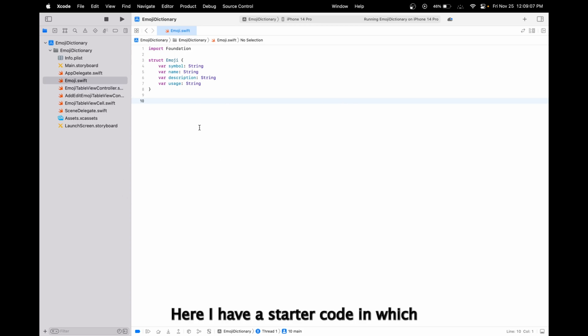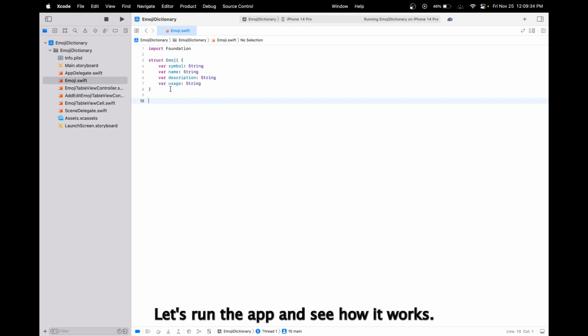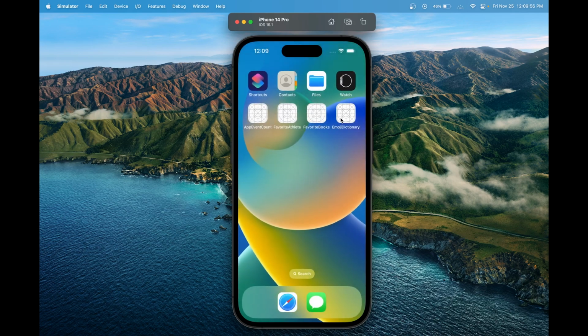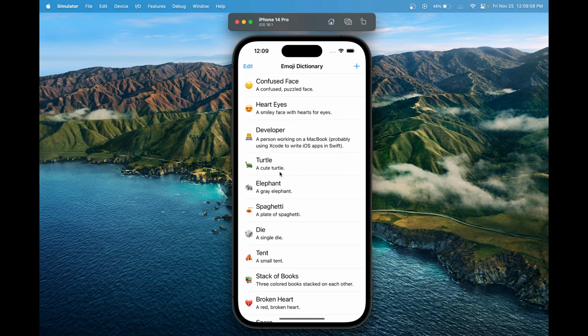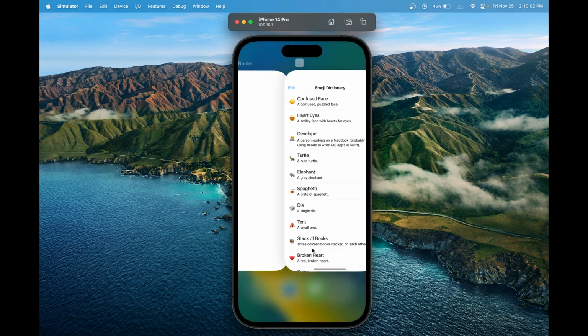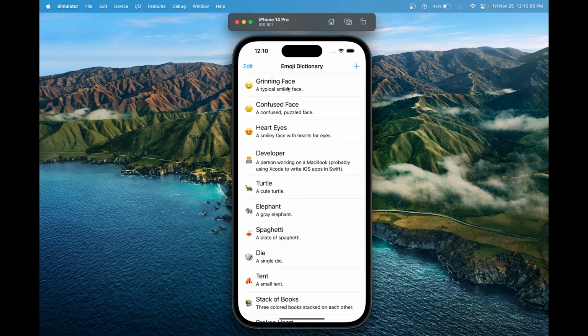Here I have a starter code, in which the app loses any changes made to the initial list of emojis. Let's run the app and see how it works now. Here we have a series of emojis, and if we delete this emoji and come back to our app, it saves the deleted emoji, but if we completely close out of the app, it will not save our changes. So let's go and see, and here the grinning face is back. So we'll implement a way to add persistence to our emoji dictionary.